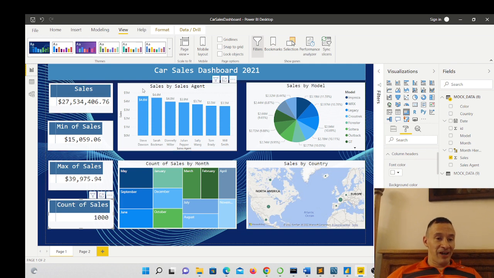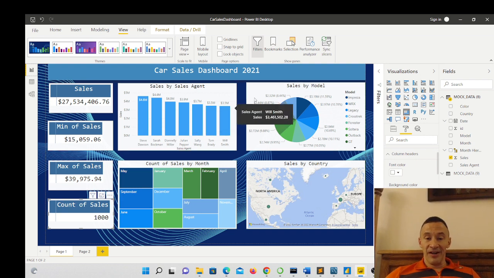And so what I've got here is the total amount of sales for 2021. This is the minimum sale. This was the maximum sale, which was just under $40,000. And this was the total number of sales, which was 1,000. Then I broke it down by sales agent in descending order. So if you were to click in here, you would see that Steve Dawson had the greatest amount of sales for the year 2021. Then I decided to make a pie chart breaking down the sales by car model.